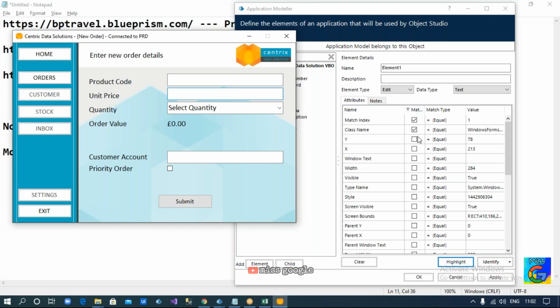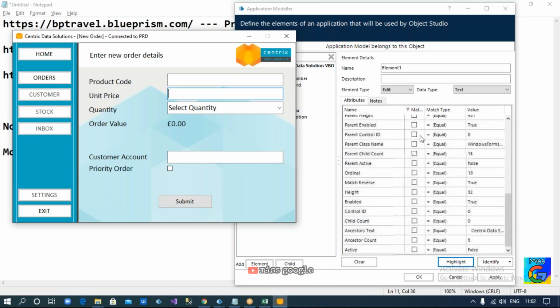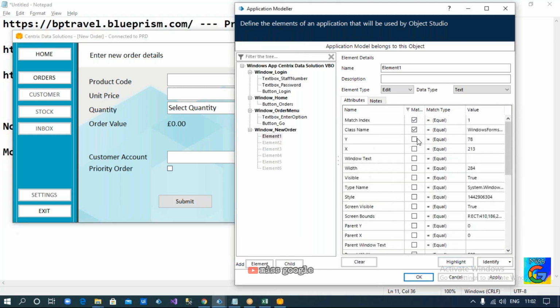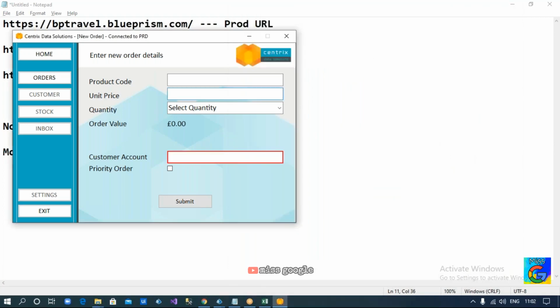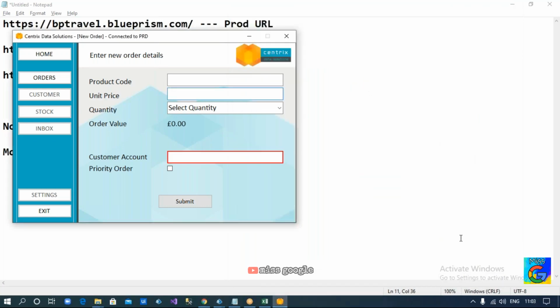Now let me show you something else here. I will scroll down. I found something called match reverse. Now I selected this match reverse. Now I tried to highlight. What happened? Observe the screen once again. I selected the match reverse attribute in the list and clicked on highlight. What happened?